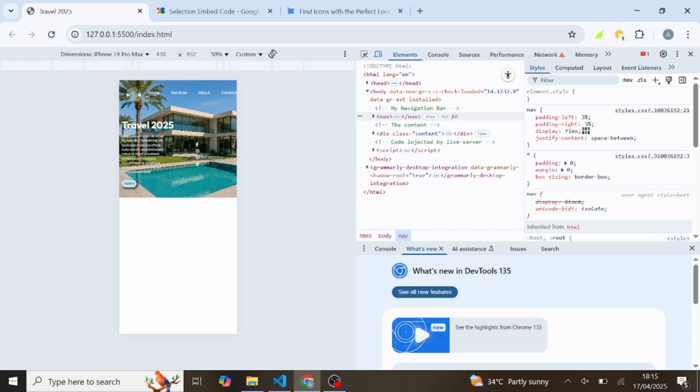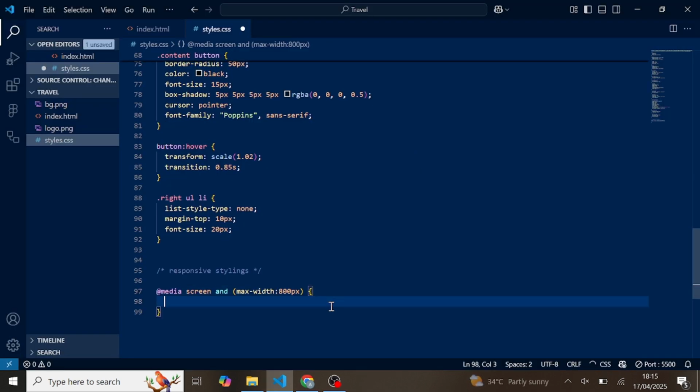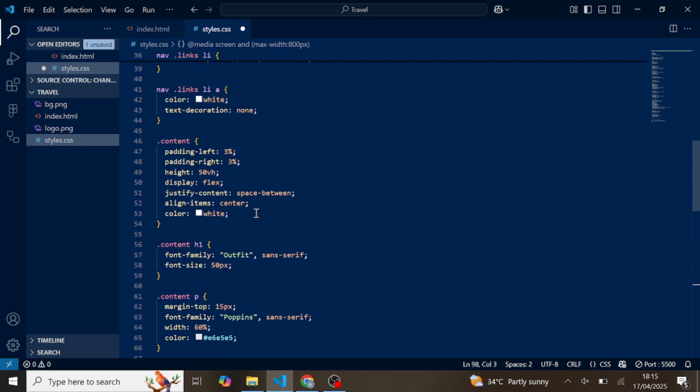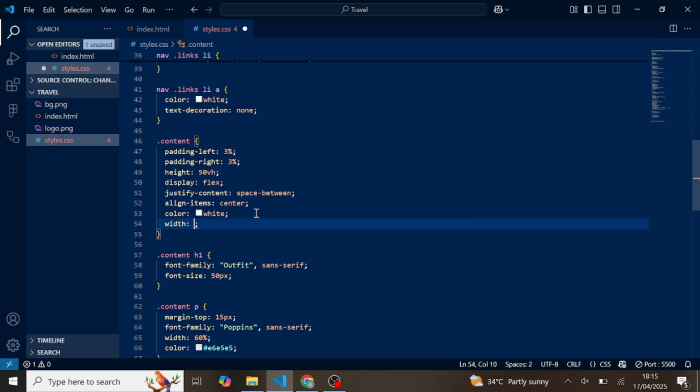Okay, but what I need to know here is just that I don't want the links to show. iPhone 14 is 430, the width is 430, so I guess I'll start from 450. So I don't want the links to show. Then these guys are not the full width, so let me add something real quick. That's our content, right? So I'll say content, it should be width 100%.